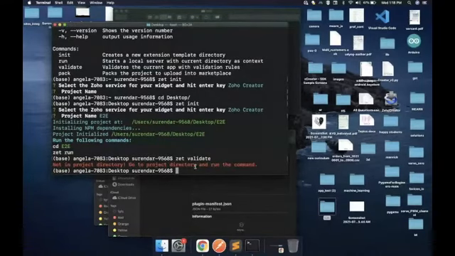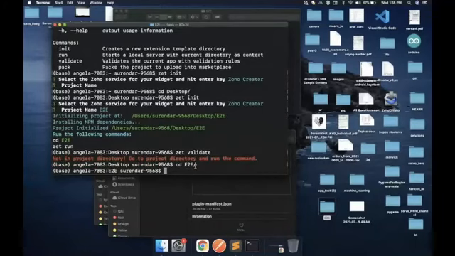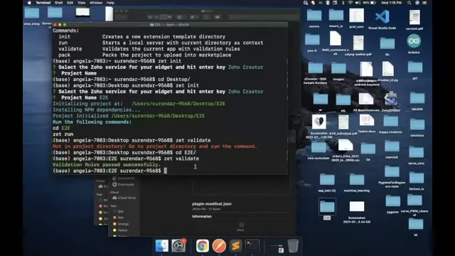Okay, cd, then zet validate. So there are no validation rules violated, or there is no validation error. In case there is a validation error, we have to go and change it, making sure that we are fixing it.